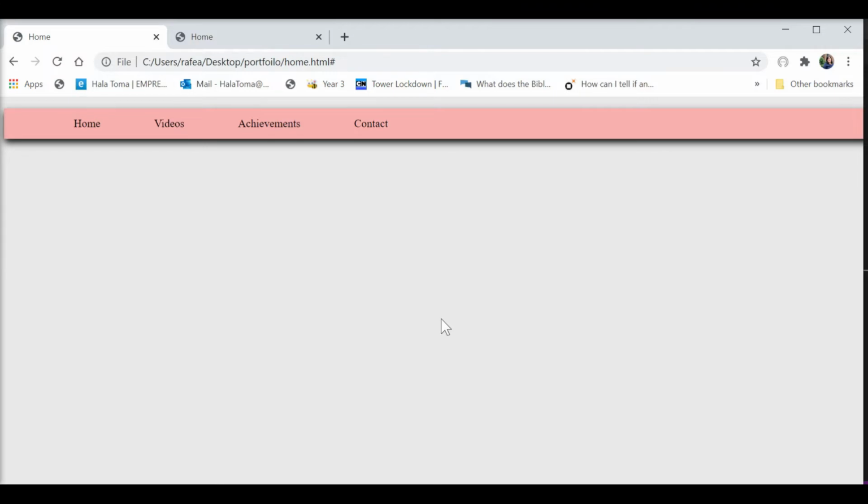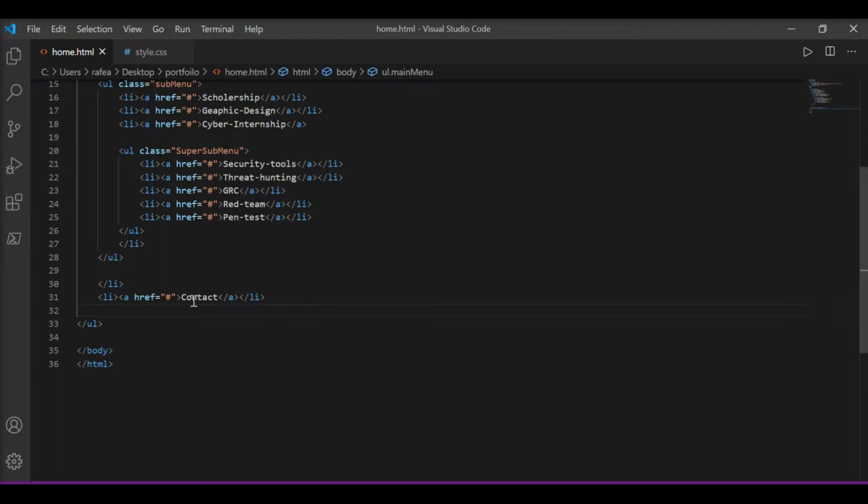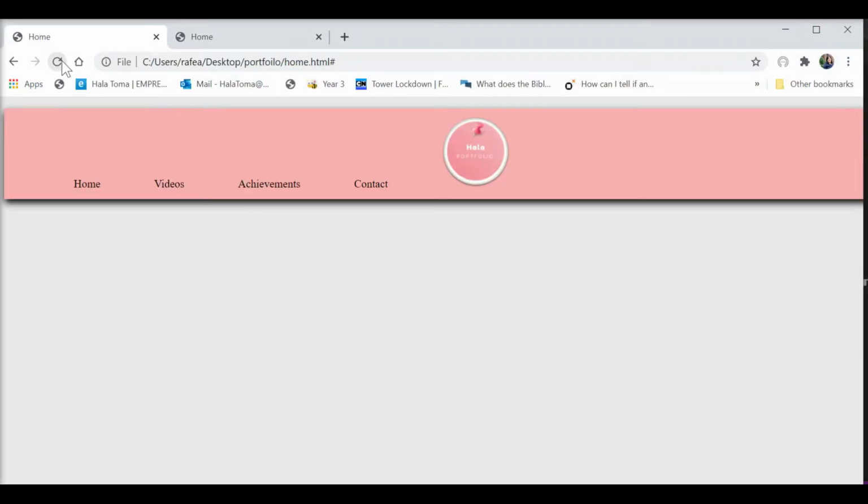Now it's time to insert the logo. Head off to Visual Studio, and after the contact, make another LI, and instead of using a href, use an image tag with the src attribute to specify the location of the image. Let's check it out. Alright.